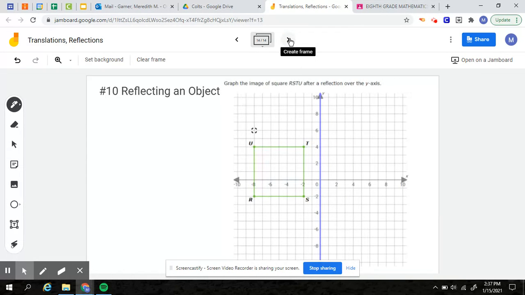Your last slide here is the same thing, but you're reflecting an object. So this time we have a square. You're going to do the same thing, but you have to do it to all 4 points. So for instance, T is 2 units away. So I have to go 2 units on the other side. That's going to be T prime. U is 1, 2, 3, 4, 5, 6, 7, 8 units away. So U prime is going to be 8 units on this side. Okay, finish up doing that to the next 2 points, connect them, and you will see that that whole square has flipped over the y-axis.